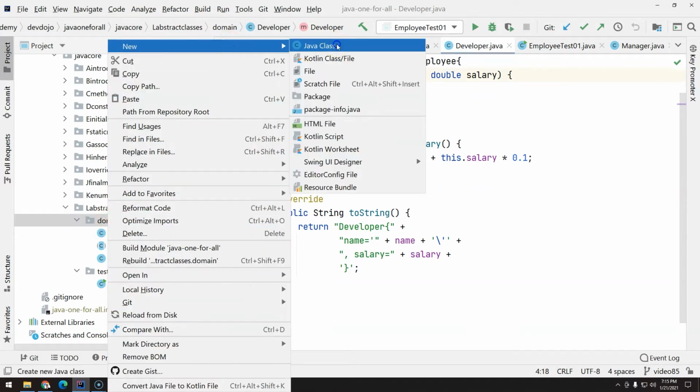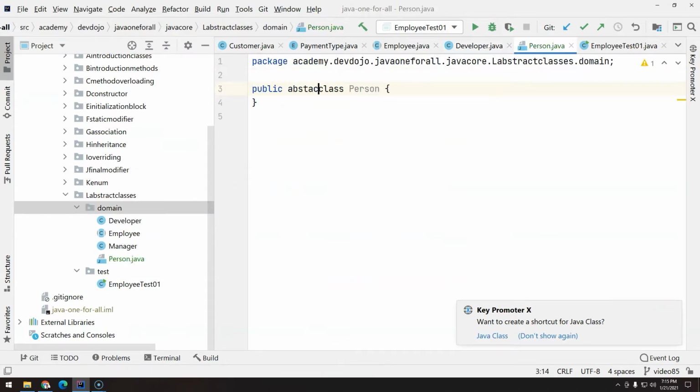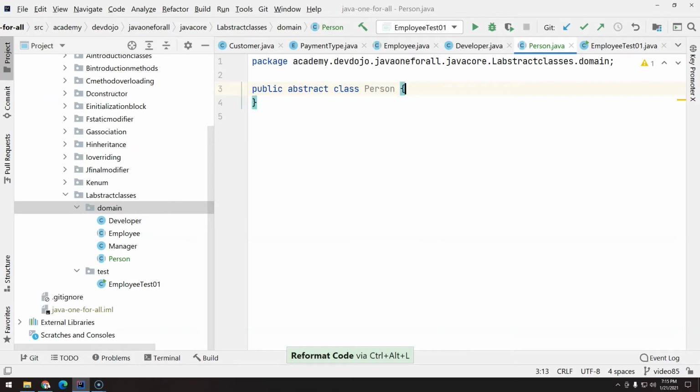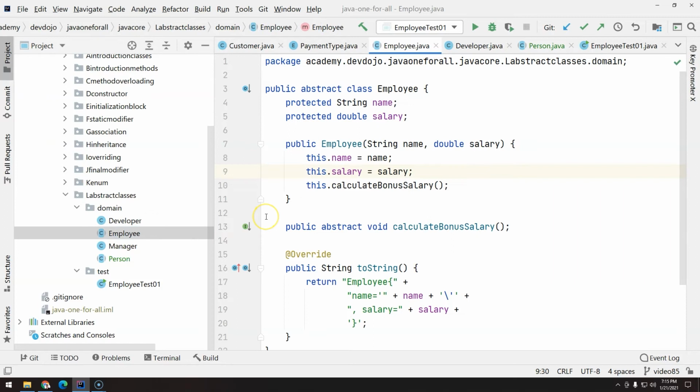Now let's create a new class here. Let's call it Person. Person will be an abstract class, and also we will have one abstract method called print. Just to use as an example, what happens when I make my Employee extend the Person? Remember, you cannot have multiple inheritance with classes in Java, but you can have one class extending another one and a subclass extending the same class. Basically, you can have father, grandfather, as we spoke about in the inheritance video.